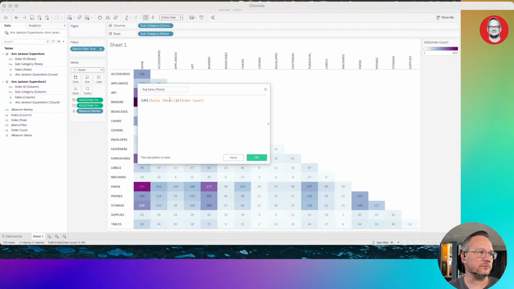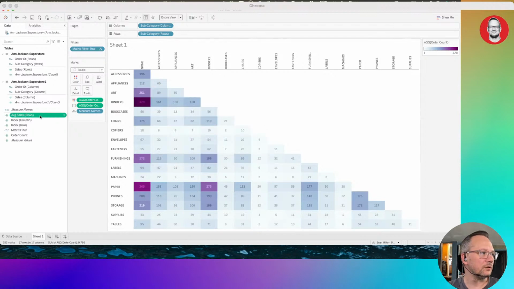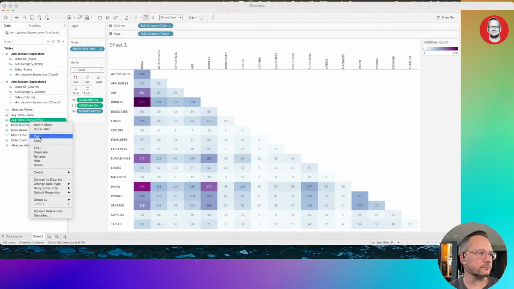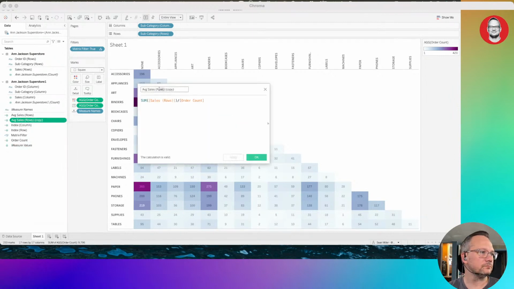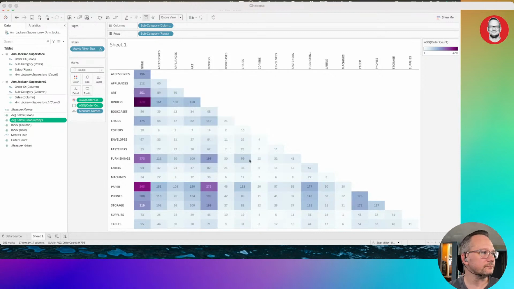So that will be the average sales per order for my subcategory on rows. And then we're just going to duplicate that and change that to columns. Like that. And then this will become sale column. Okay, so now we have got those two, and we will go ahead and drop those into our tooltip so we can start to make sure.